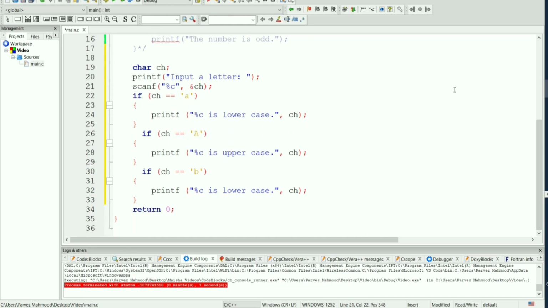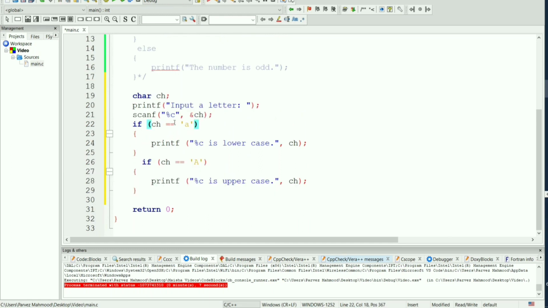time. So luckily, computers have a solution for that. Not computers, mostly programmers. So we can use an operator to solve our problem. So if we write it like this, let me remove this one. If ch is greater than or equals to a, and ch is less than or equals to z, printf %c is lowercase.